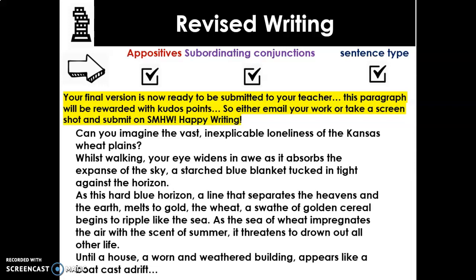Now it says here you can either email your work or take a screenshot and submit it on Show My Homework. Now you can email that to your teacher or to me. I don't mind being inundated. All I would ask is that if you're sending your beautiful work to me, that you give me the time to look at it. But I would love to see your creative responses to this, guys. So happy writing, happy being creative, and I'm looking for a really beautiful powerhouse paragraph, okay, of 4 to 5 sentences that describe your image. Happy writing.